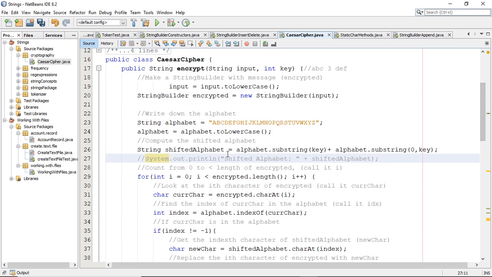Now we calculate, or we create, a shifted alphabet string based on the key that has been passed to us. Now if you remember the substring method, what happens over here is, once we have this alphabet, we want to create a new string based on the key that has been passed to this method.